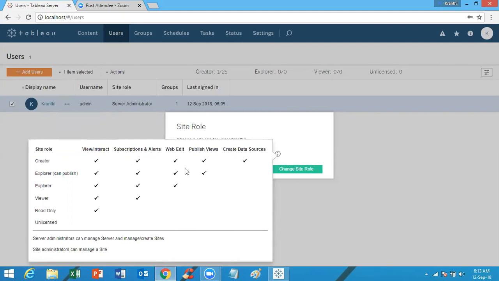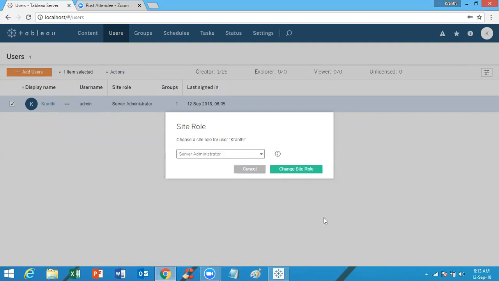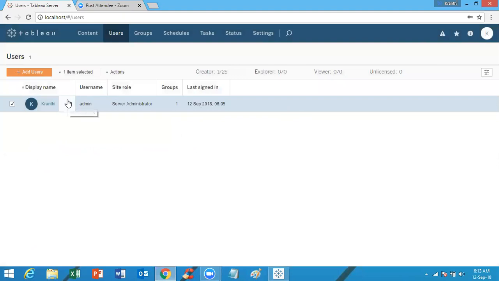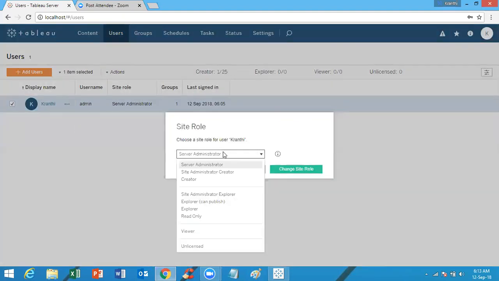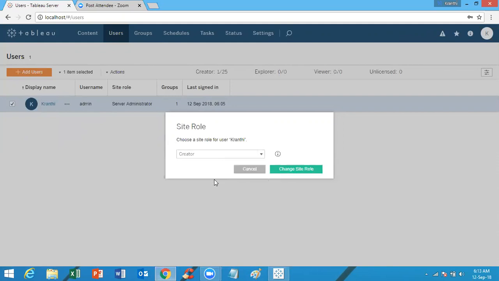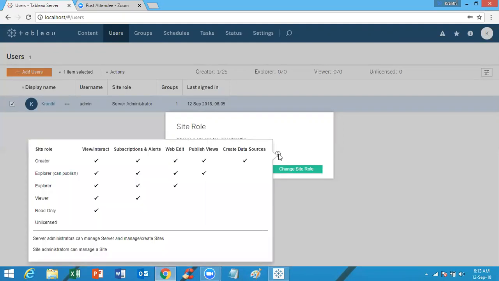all the roles that are available in the role. So if you see, creator. So creator can view the dashboards, they can subscribe, they can web edit. So what is web edit? Web edit means once you publish the dashboard onto server, you can edit from the server itself. So that is the capability here.